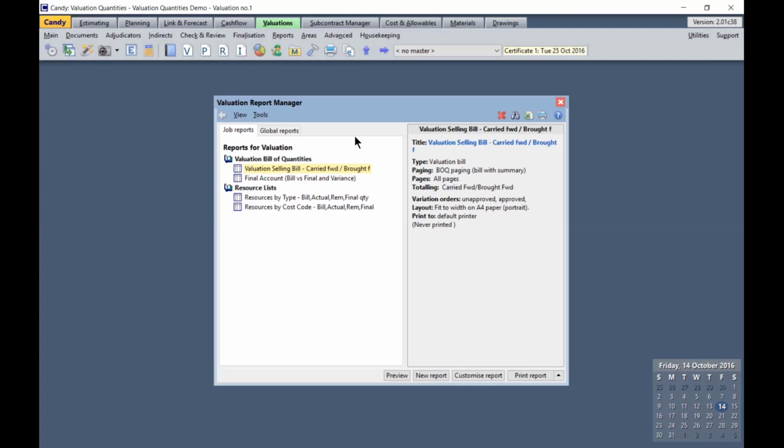My first report that we want to have a look at is my valuation selling bill carried forward, brought forward. So this report is the certificate generated and then can be given to the client or the PQS. It is based on my claimed quantity from valuations and my selling rate. So let's go and preview this document.